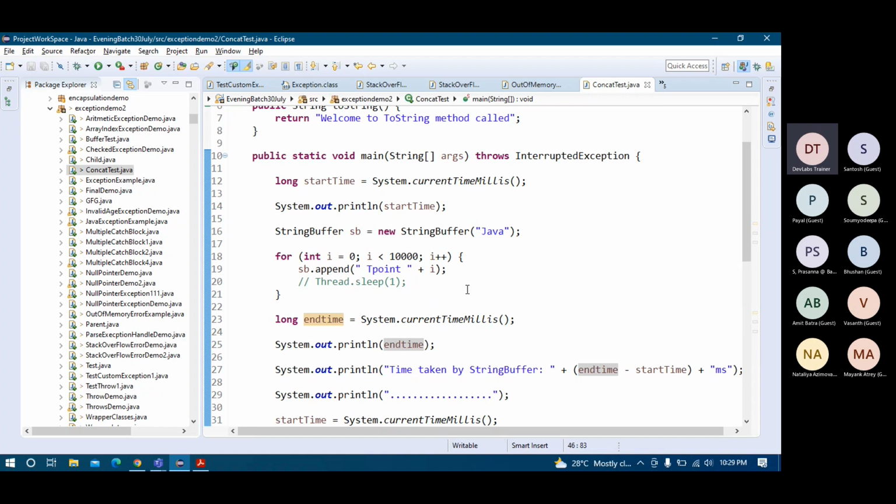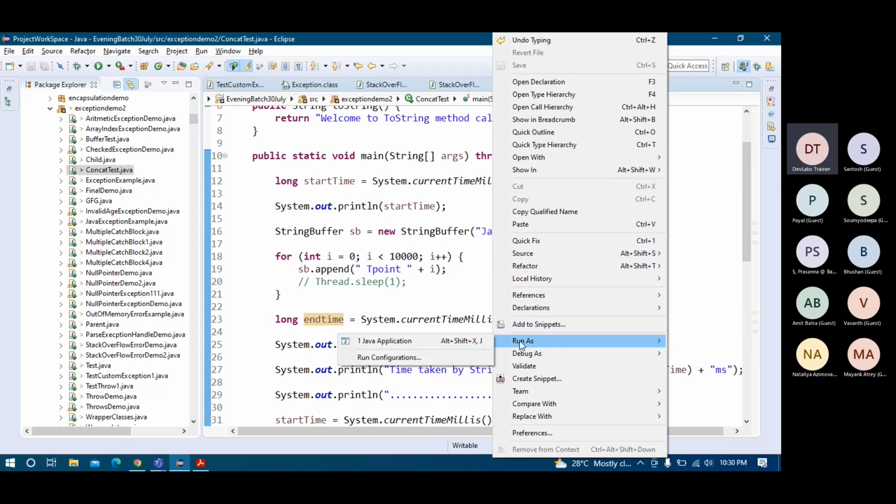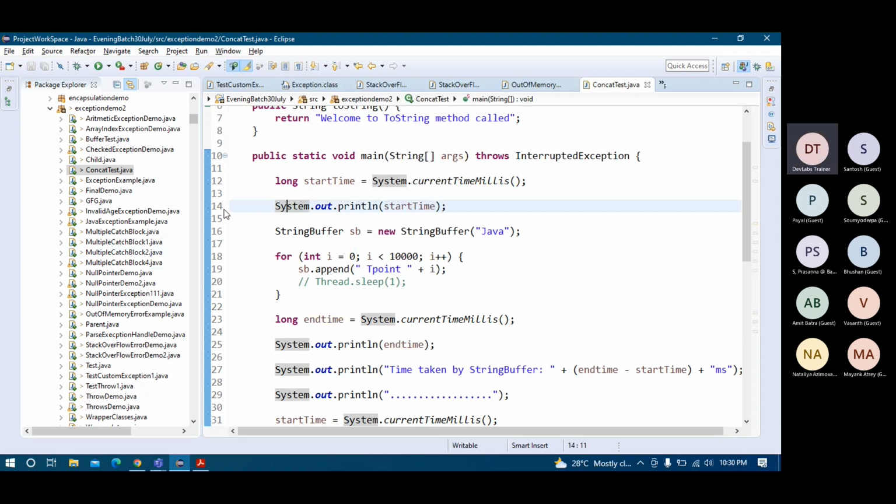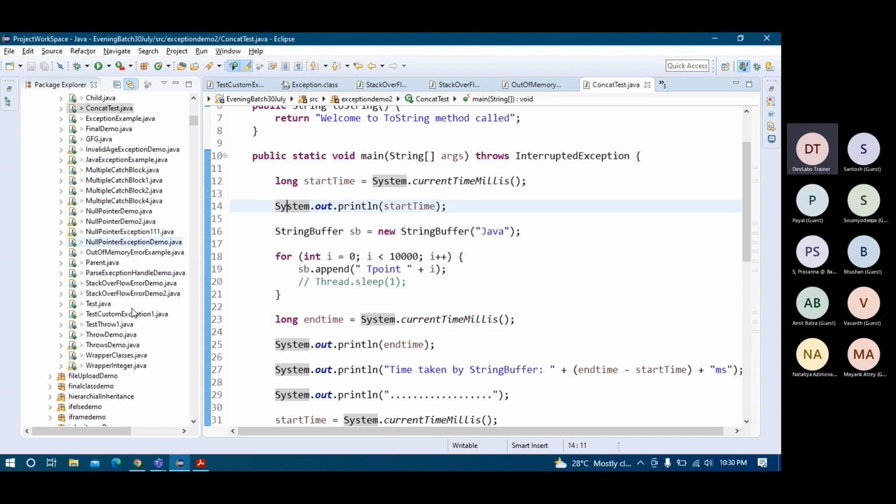This is just to check the performance, if you go with the same concept of StringBuffer and StringBuilder, which one is taking more time and which one is taking less time. So right click, run as Java application. It says that time taken by StringBuffer for doing the same kind of thing is 8 milliseconds, but StringBuilder is taking 6 milliseconds. So this one is faster. This was an example, so I just showed you that example.